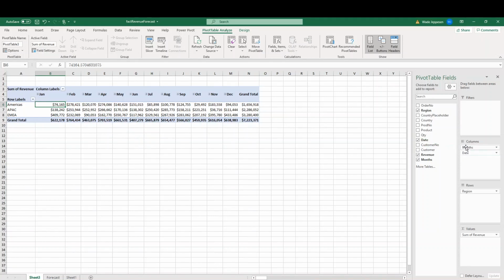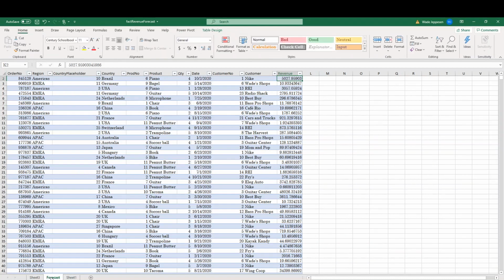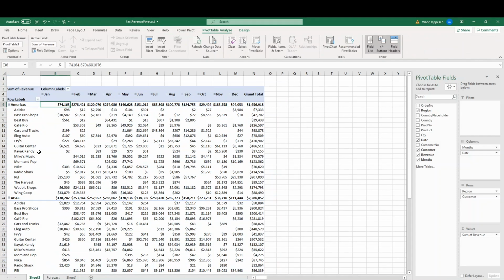And then we can also say, well, what are we forecasting for customers? Maybe you've got a certain salesperson that is in charge of Bass Pro Shops. I should say that all of this data is completely made up. Some things I just made up for fun. Some things like Bass Pro Shops is a real shop, but this is all just completely made up.